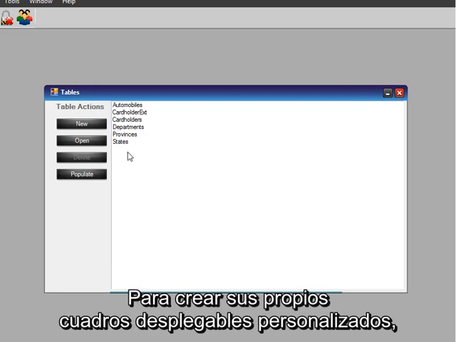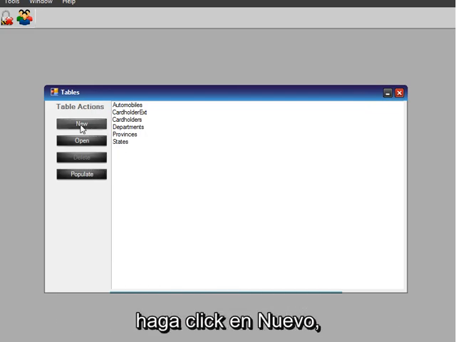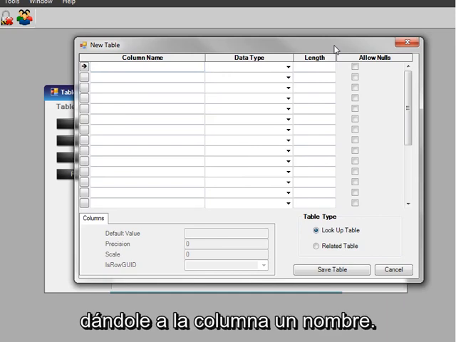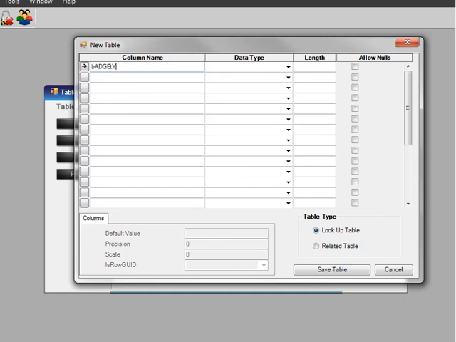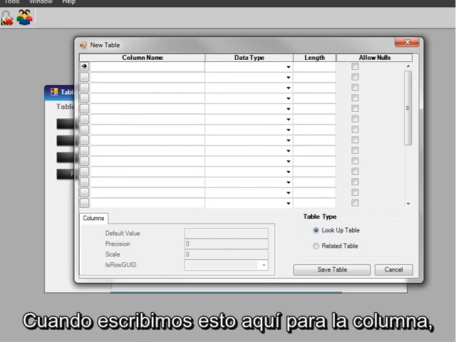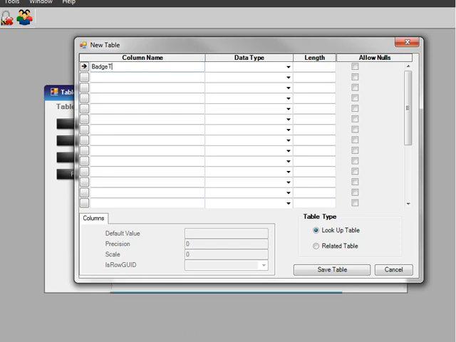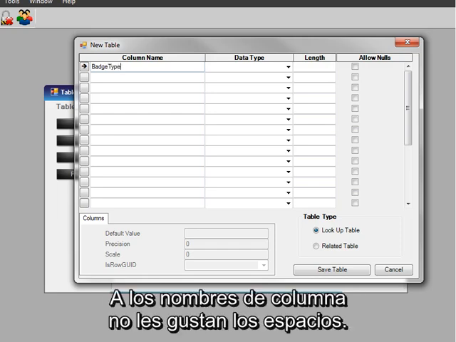To create your own custom drop-down boxes, click on New, give the column a name. When we type this in here, for the column, we cannot put spaces between the words. Column names do not like spaces.